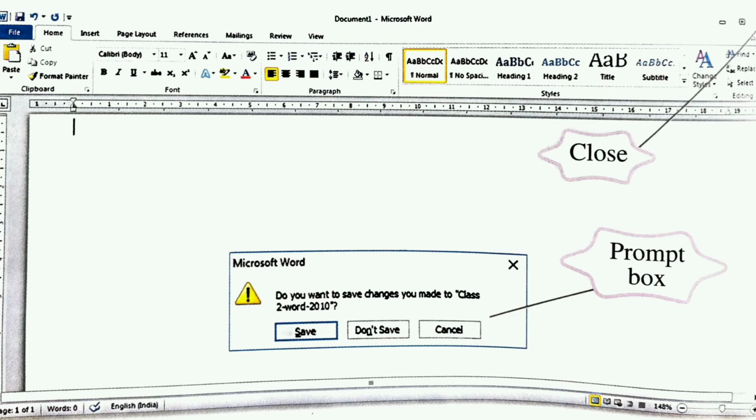Now, how to close a document in MS Word? Suppose you have done everything, you have also saved your file. Now you don't have to do any more work. You want to close the document. So how will you close the document? To close a document, you have to click on the close button. And where will you find the close button? At the upper right corner of the title bar.